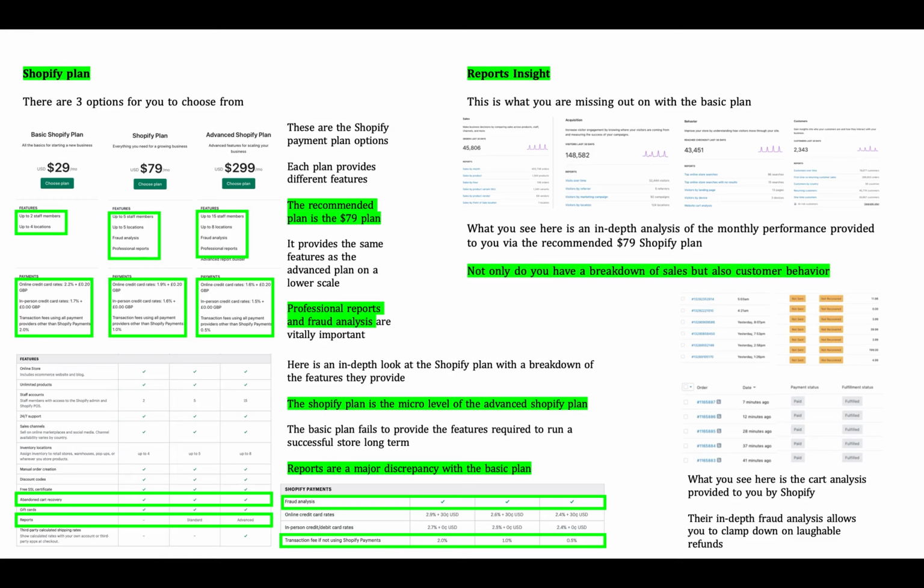Now, yeah, I have massive emphasis on analytics and reports. But to pay £220 or $220 for advanced reports, where you can get it for free from Google Analytics, it's laughable. It's laughable. I wouldn't go for it on that basis alone. I wouldn't do it. It's too much money. The recommended Shopify plan is the Shopify plan that you should be looking into.